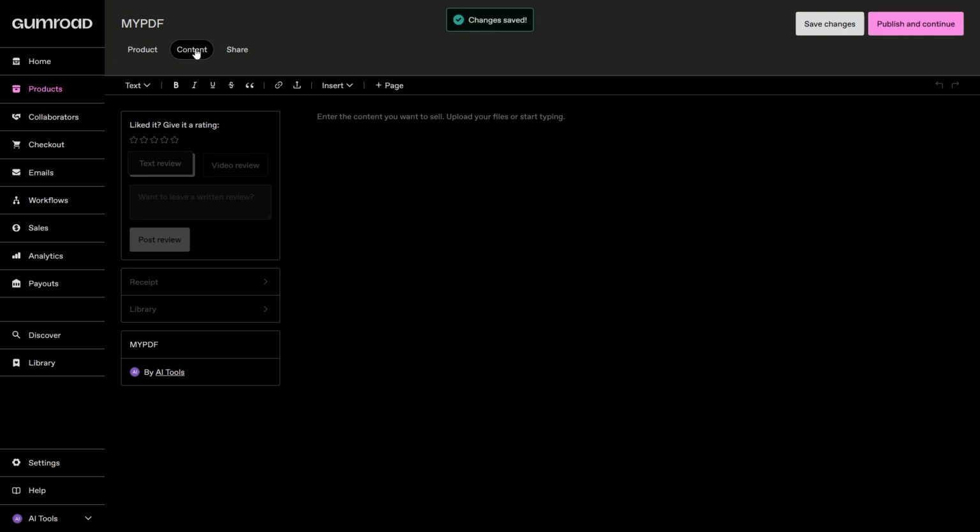Now for the actual content, so this is where you can go ahead and add in all of your information. So if it is a PDF or some sort, you can go ahead and upload it in here by clicking on this right here where it says upload files, and then just go ahead and choose the PDF that you want. Then it should be shown right here. And then once that you're happy, go ahead and publish and continue.